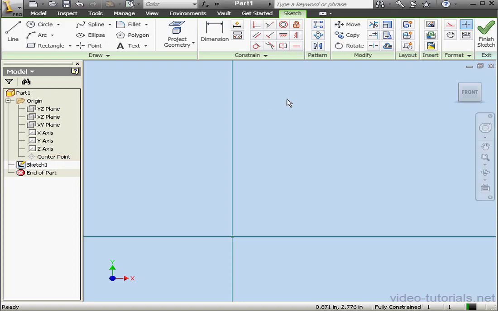Welcome to our lesson about the Revolve command. I've got an active sketch on the XY plane. Let's start by creating a profile.